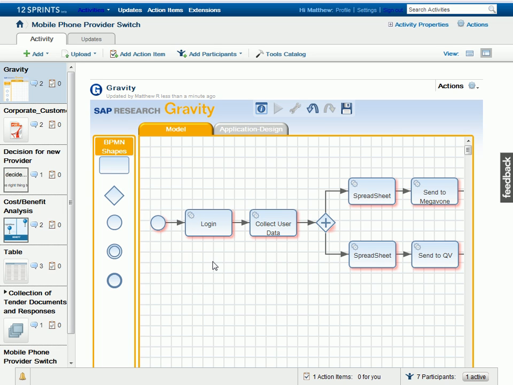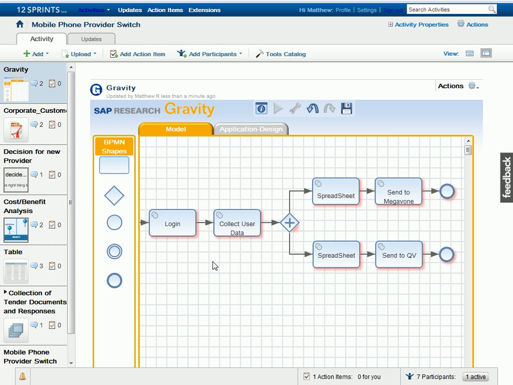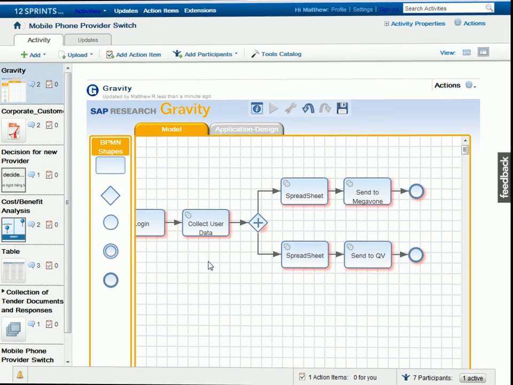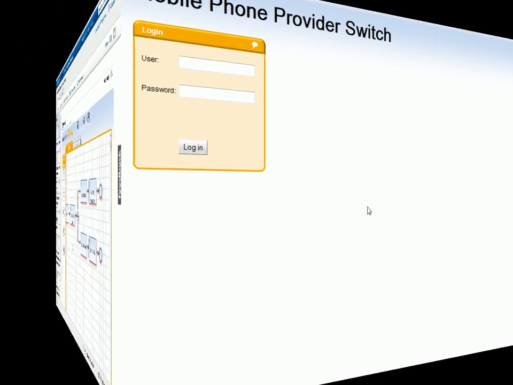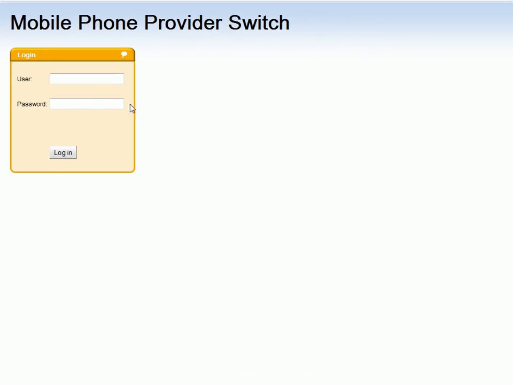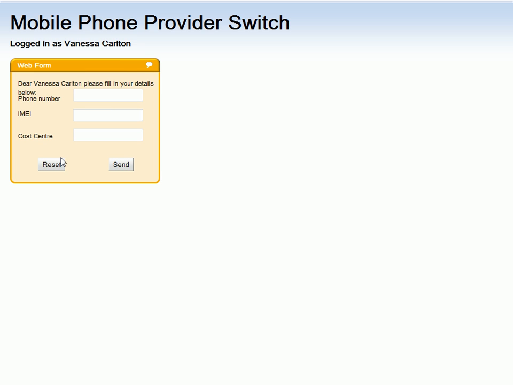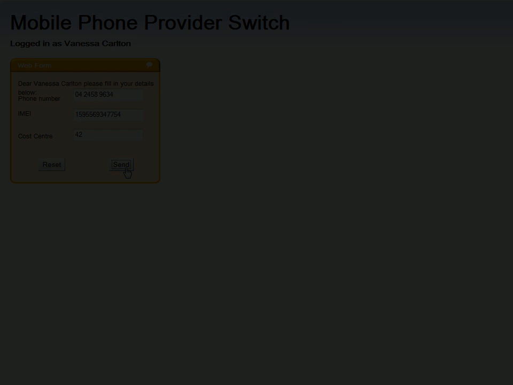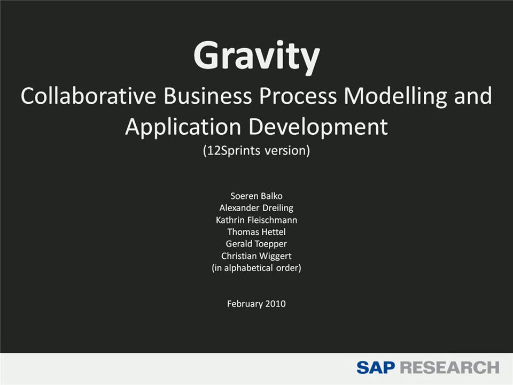Switching back to Matthew's screen, he has completed the model, adding start and end events, and the application can now be executed in the cloud and completed by each employee. We have now seen that Gravity, on top of 12Sprints, enables end users to collaboratively model business processes, build process-centric applications in one integrated tool, and execute them on the cloud.